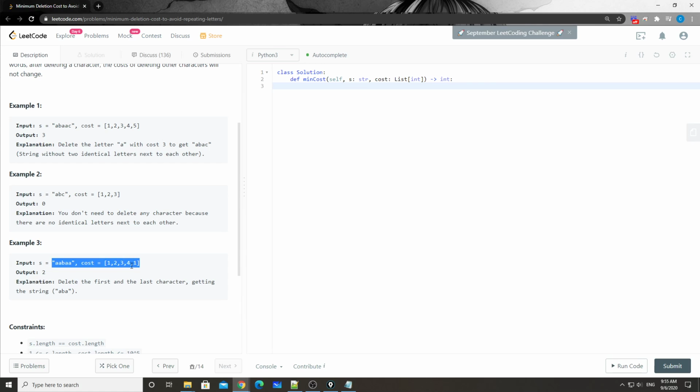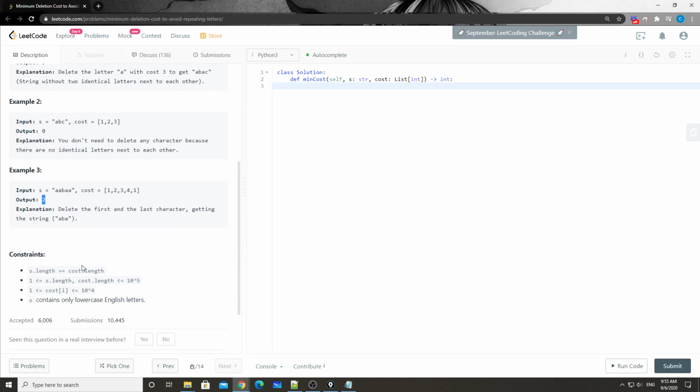And for example 3 here, we delete the first A and the last A, which have the least cost, which will be 2 here. And the length of the cost is 10 to the power of 4, which means it has to be O(n) or O(n log n).